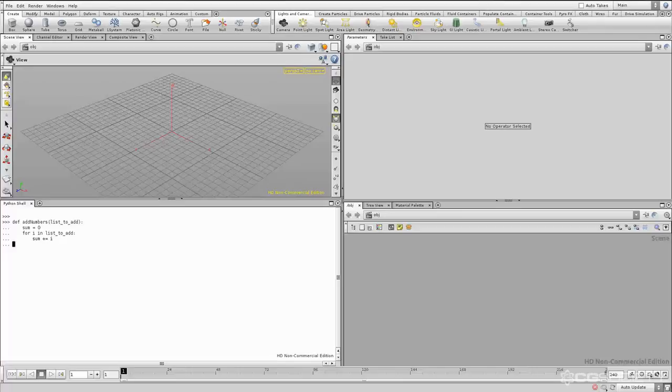Now I hit enter again, and I tab out again. Now we have actually added up all the numbers at this point, but there's no way for whoever's calling the function to know that that actually happened. So let's just go ahead and return sum at the end.